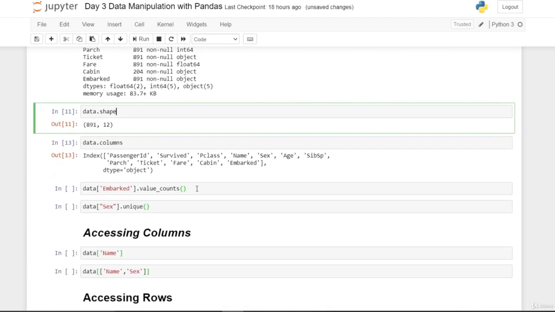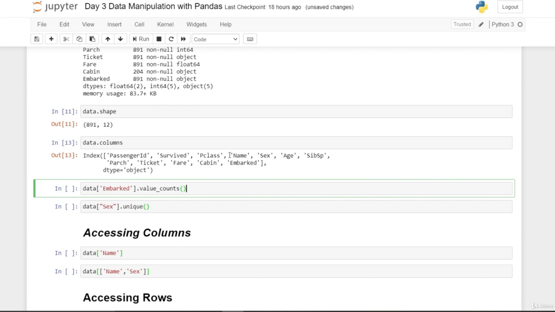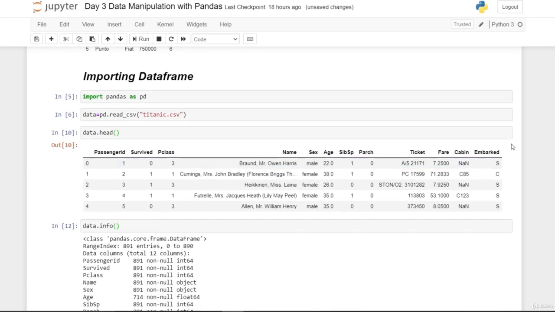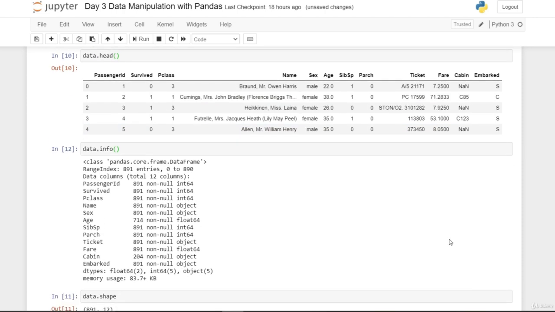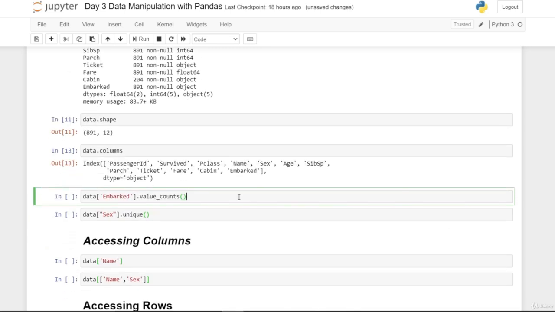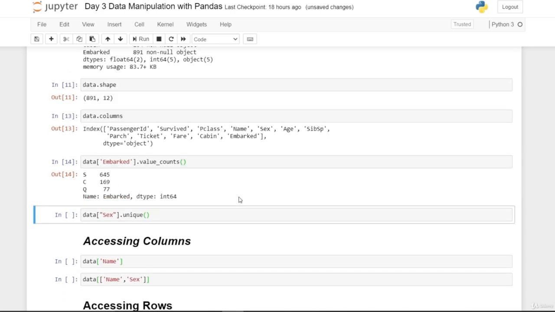Okay, now moving forward, let's move to our data set. You can see in embark we have categorical values like s, c, s. So if you want to know how many distinct values there are and what is the count of each distinct value, then we can use the dot value counts method. As you can see, we have 3 distinct values s, c and q, and in 645 rows we have s as a value, in 169 rows we have c as a value, and in 77 rows we have q as a value.